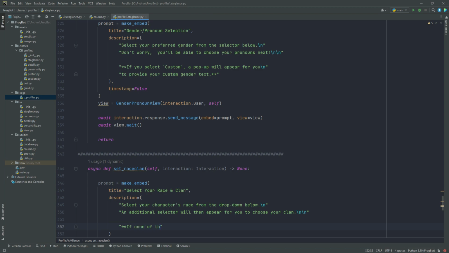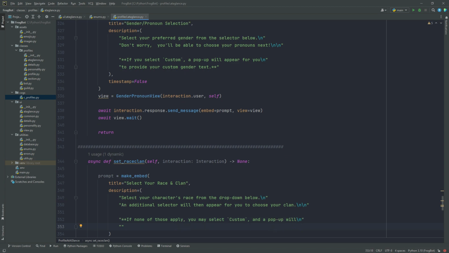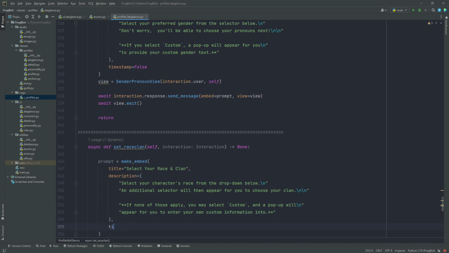"If none of those apply, you may select `Custom`" in ticks to make it a code snippet, "and a pop-up will," new line, to keep the embed short, "appear for you to enter your own custom information into." Period. Two asterisks to make it bold. We'll end the bold, and then we're good. Let's also make sure that we don't add a timestamp to this embed.